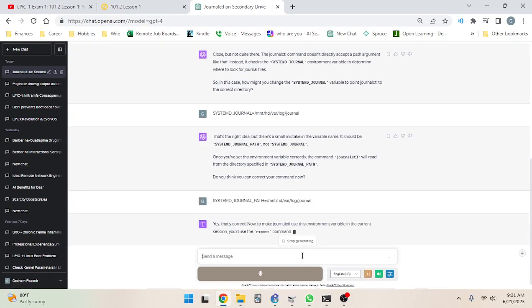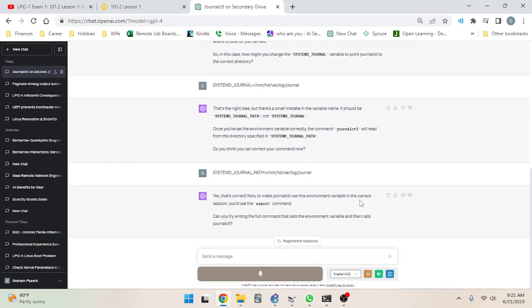Now, to make journalctl use this environment variable in the current session, you'd use the export command. Can you try writing the full command that sets the environment variable and then calls journalctl?